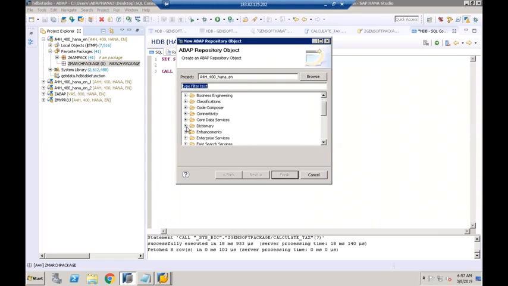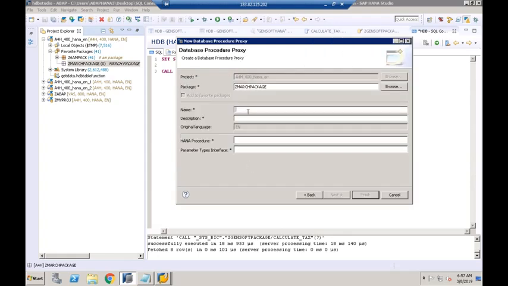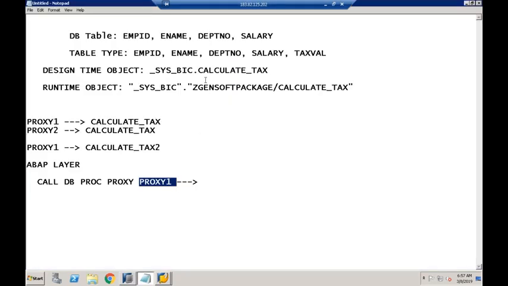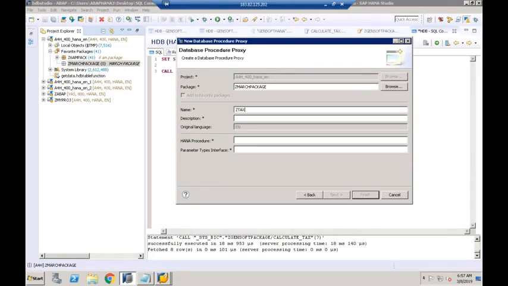Somewhere in dictionary, somewhere we have Database Procedure Proxy. I'll select Database Procedure Proxy and say Next. Done. It is asking the name of the proxy. What is the name of the procedure here? Calculate underscore tax. So I'll give the proxy name as Z tax proxy. I'll give the description: Proxy for calculate underscore tax procedure.